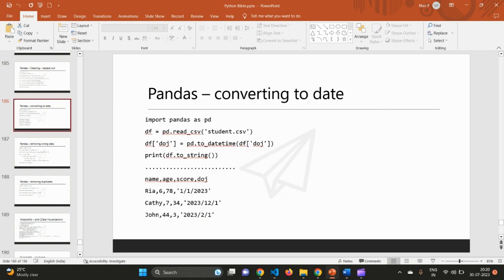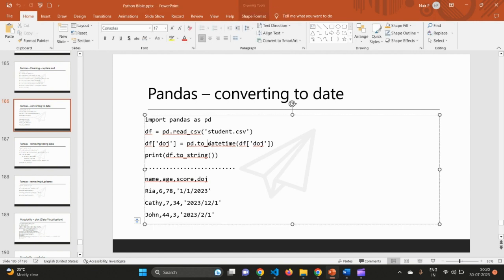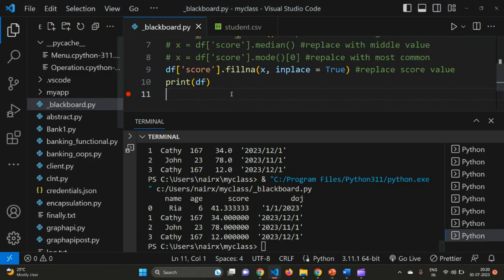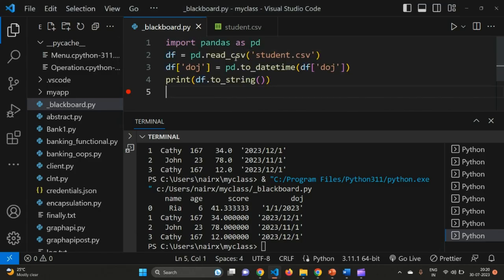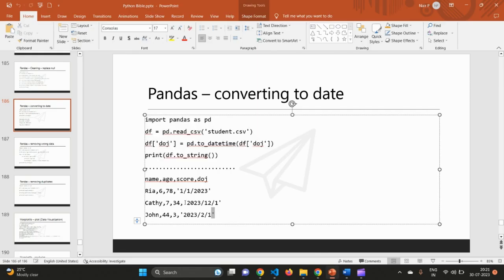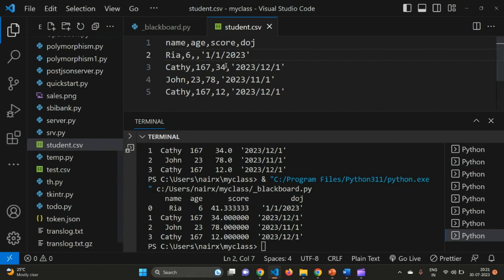Okay, now we can also have some fields where we can convert the date. These date fields will not be in a proper format. For example, here in this particular CSV file, there's a date of join. In the first row it is 1/1/2023, and in the second row it is 2023/12/1. Both are different formats.